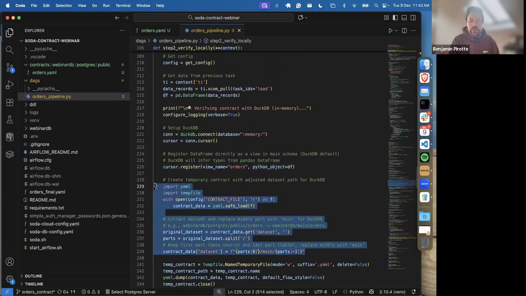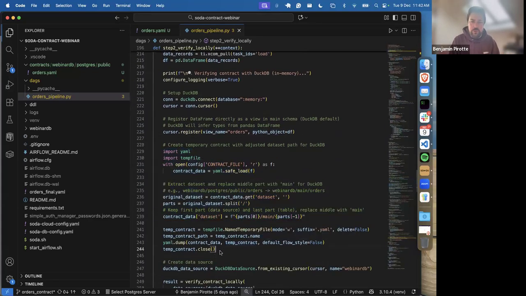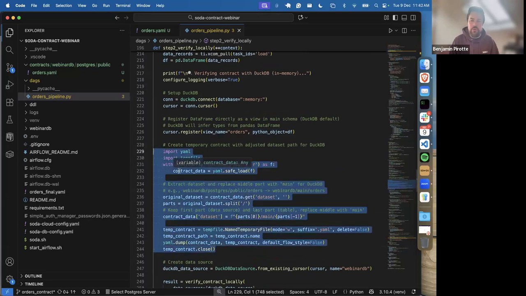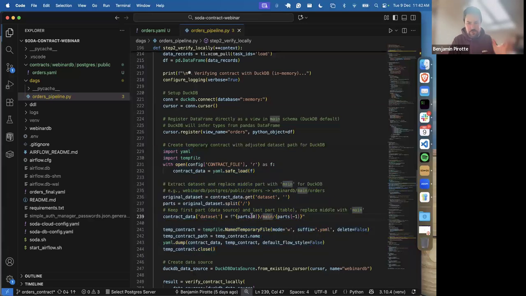The next step here is to create a temporary contract. Why do I create a temporary contract? Because my orders table that I push into my DuckDB is available at a different path than in my Postgres. I could have worked around it, but I kept it simple. So I just pushed it with the default location. So basically it's my DuckDB database, the main schema, and then the orders name here.